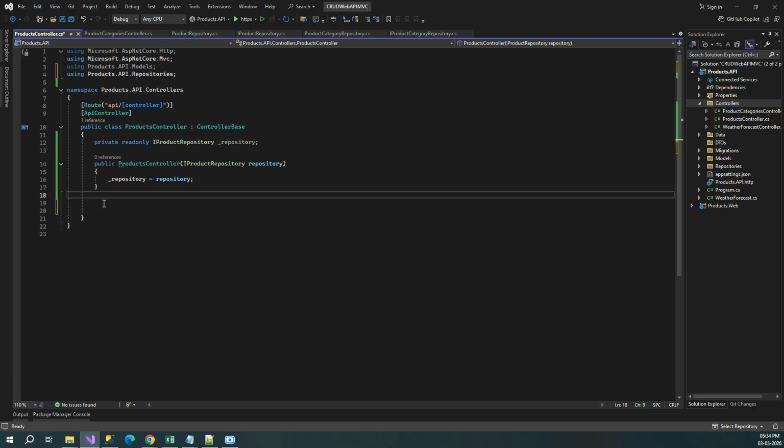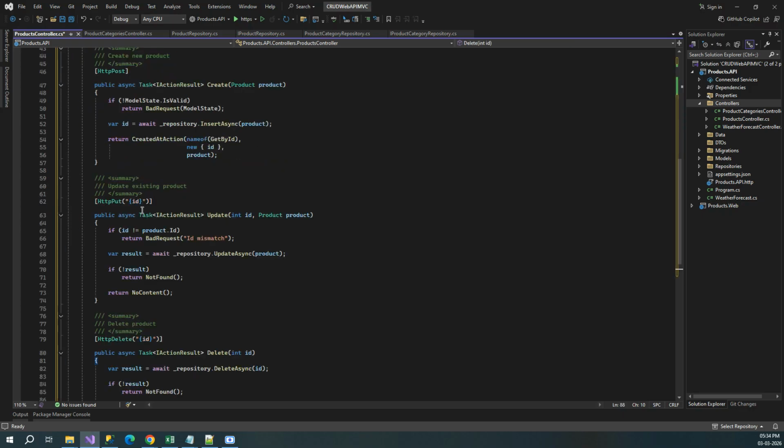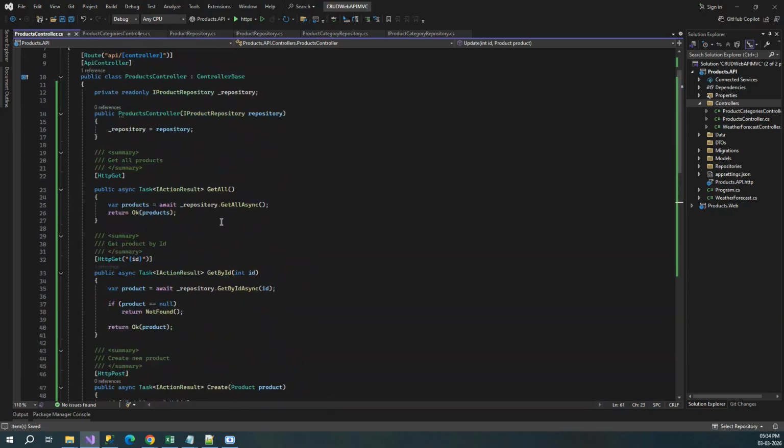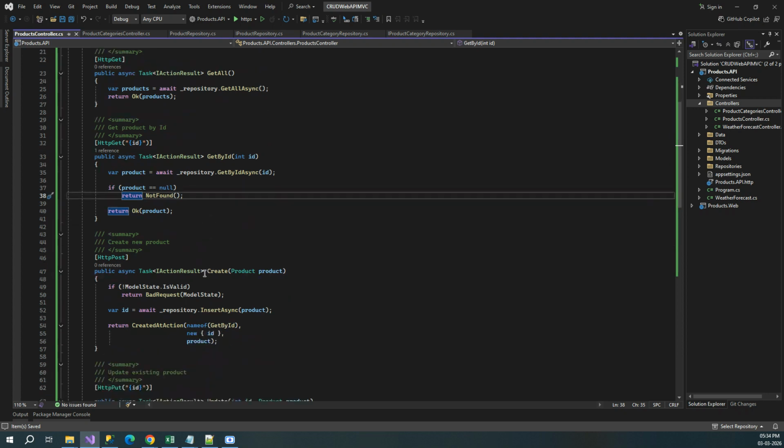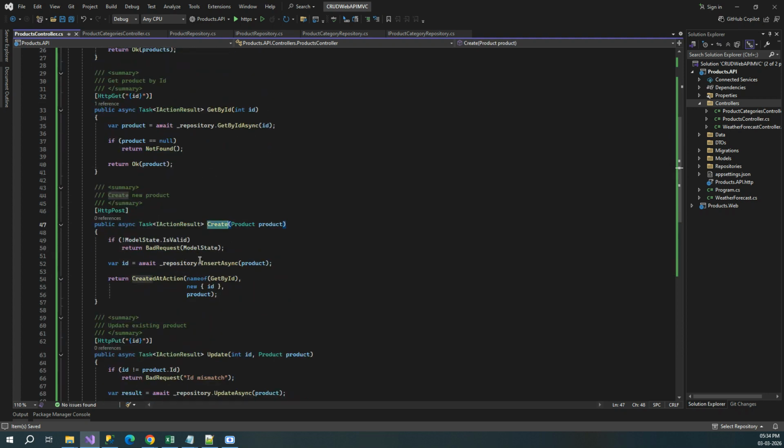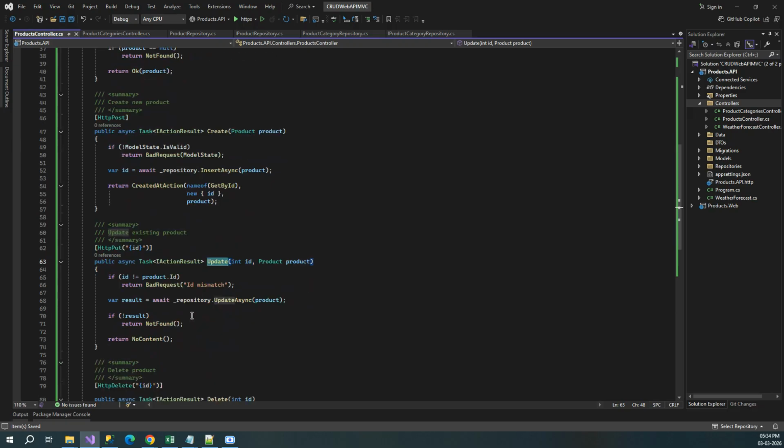So let me go ahead and just copy paste all these CRUD operations. So let me explain again. In the get all, we are retrieving all products. In the get by ID, we are retrieving a single product. Right? In the create, we are creating a new product. In the update, we are updating a product.